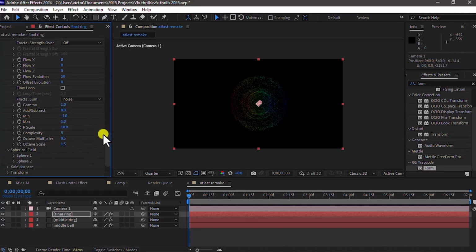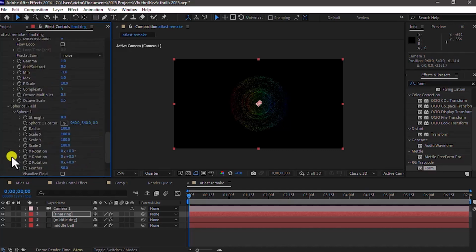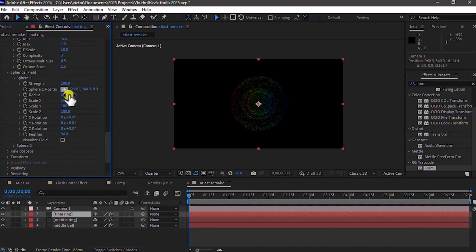In the spherical field, we're going to set the sphere 1 parameters. We're going to set the strength to 100, and we're going to set the sphere itself to 960 by 540. Ensure the position is correct. Then we're going to set the radius to 110. Okay, and we're going to set the scale X to 900.